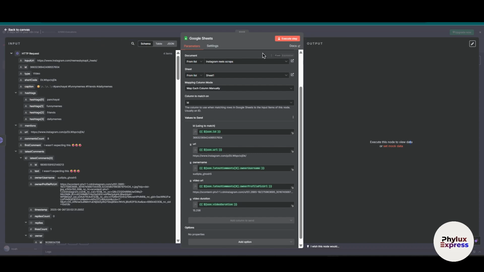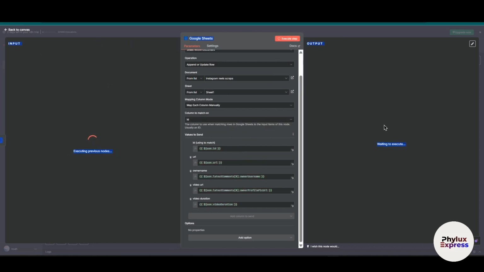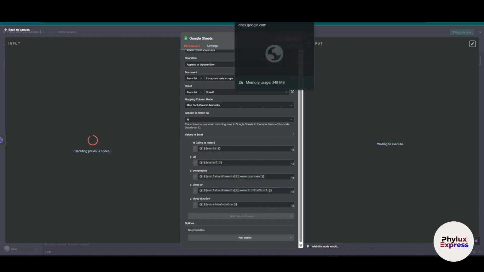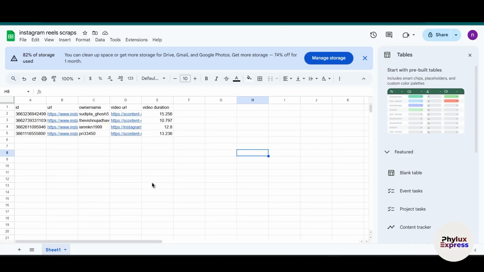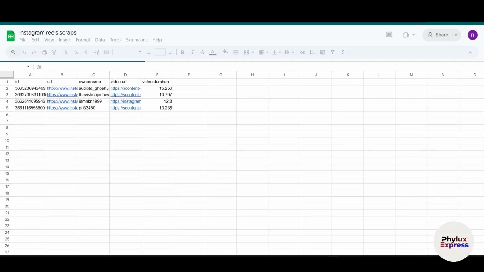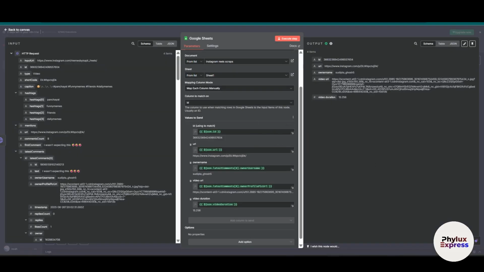Now let's execute this step and wait for a few seconds. It will import all of this data into Google Sheets. Now the node has been executed successfully. If you go into your Google Sheet, you will get to see it. So this is how you can scrape anything from Apify to n8n and from n8n to Google Sheets. This is how you can do it.